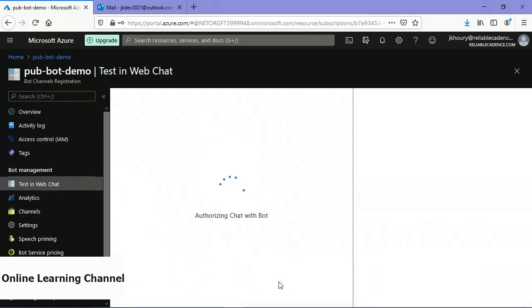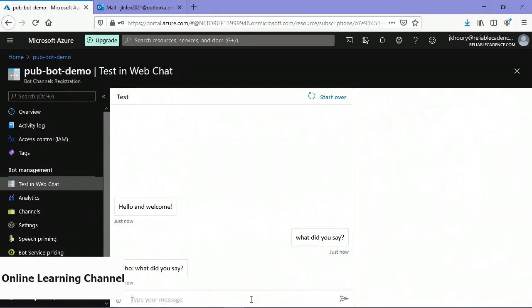Now this is a really simple echo bot, so everything that I type, it's going to respond with the exact same thing. It will say echo colon and whatever I typed. So I'll type a message. So I'll type, what did you say? And the bot responds with echo colon, what did you say? All right, so we know that it works on the web channel.